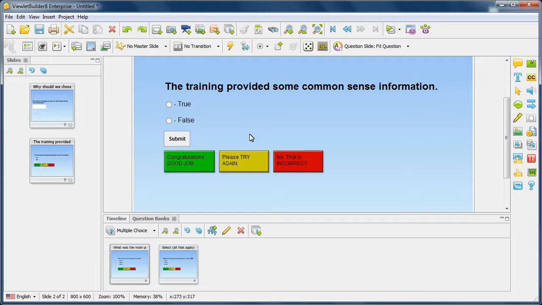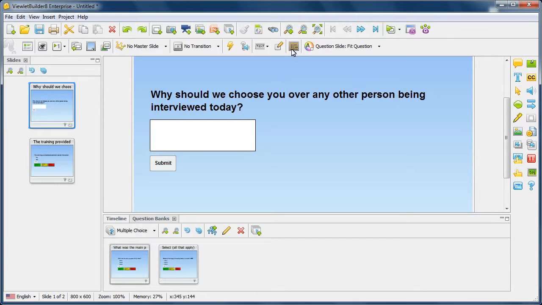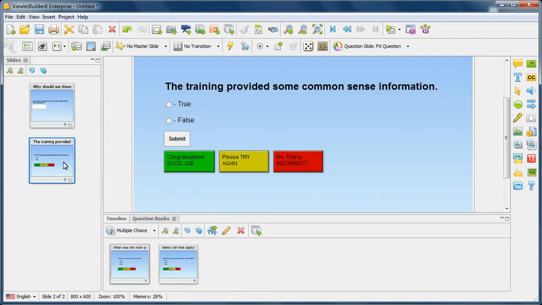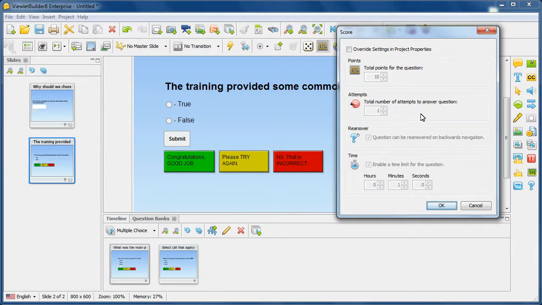Now, if you want, you can also go ahead and override what you have set up globally in project properties for any of your question slides on a slide per slide basis. So for example, for our survey slide, we can go ahead and open up the score dialog here and override settings in project properties by enabling it, and then we can select options or change them as needed. Maybe we want to go ahead and deselect these two features. We can also do this with any of our quiz question slides as well. So for example, maybe on this one, we're going to override settings in project properties and take off the timing and click OK.